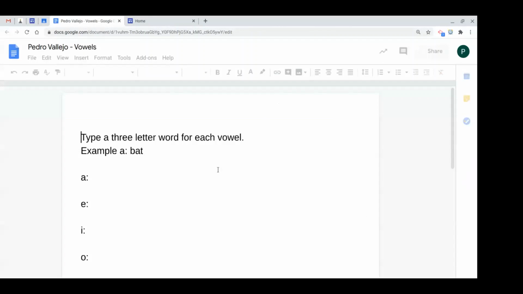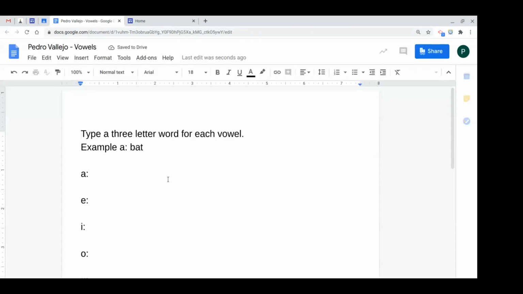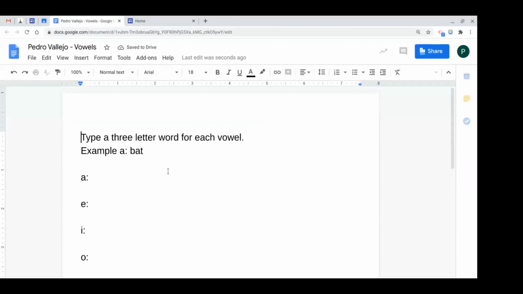Once they open it, in this case, I put the directions in the document itself. So it says type a 3-letter word for each vowel, example, a, bat. So let's say cat. Okay, I just did some auto formatting, you can not worry about that. We can say bed, etc.